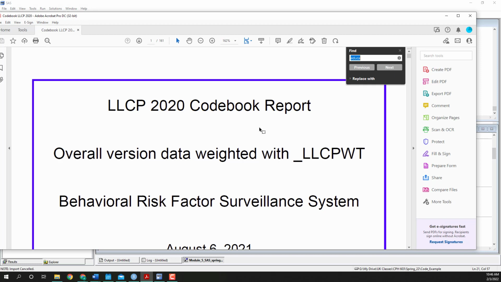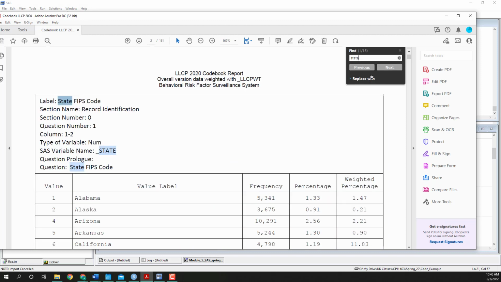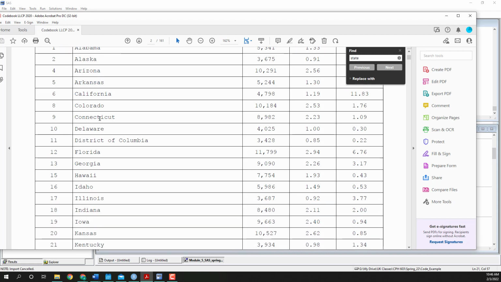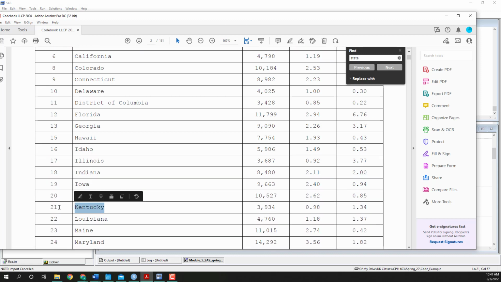it'll pull up this little find. And you can use find to find different names in a data set. So we want to find the variable that looks at state. You'll notice the first thing that comes up here is the SAS variable underscore state, and this is the one that records which state the observations are from. If I scroll down to Kentucky, I see that Kentucky is coded as a 21.